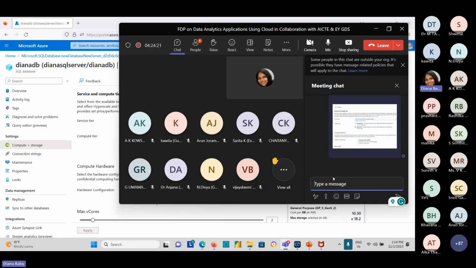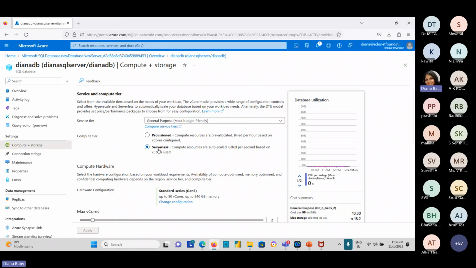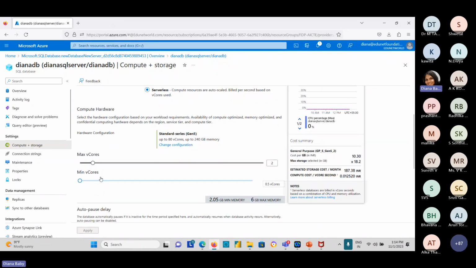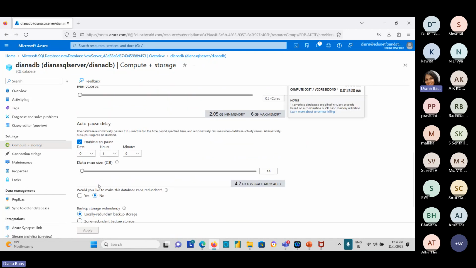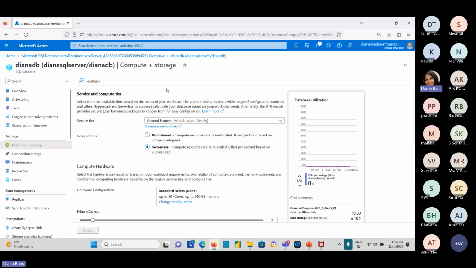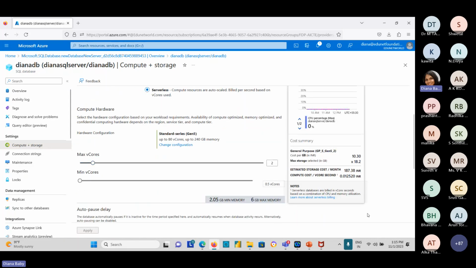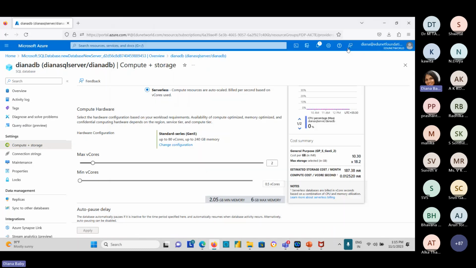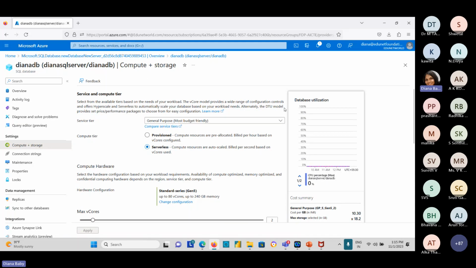So here is an option to change to serverless or provisioned. Here we can also increase the maximum vCores, and if you want to increase the maximum data size, that is possible here. That is editable. This configuration is editable even after deployment. Very flexible in Azure. You can also see the cost summary here.